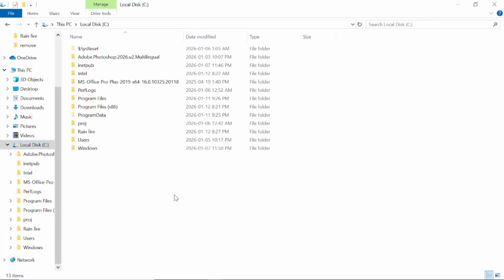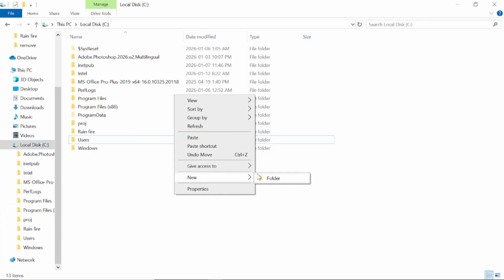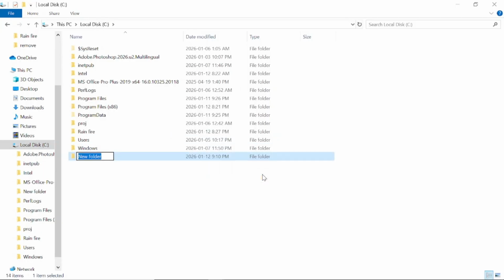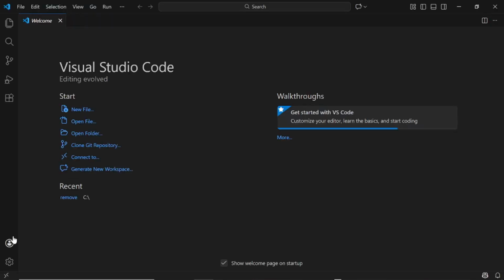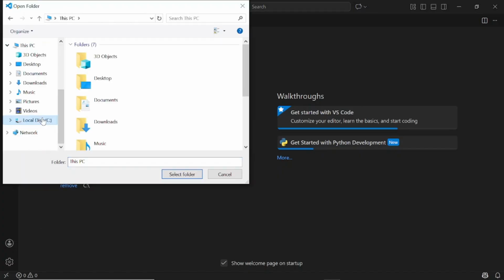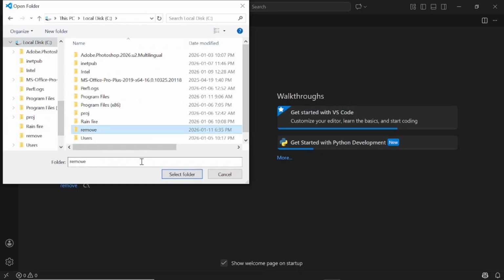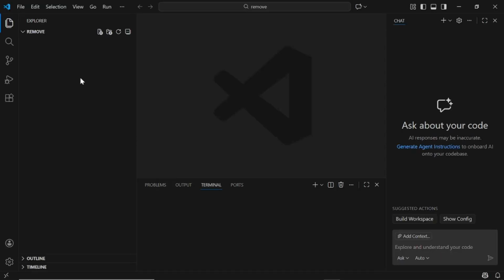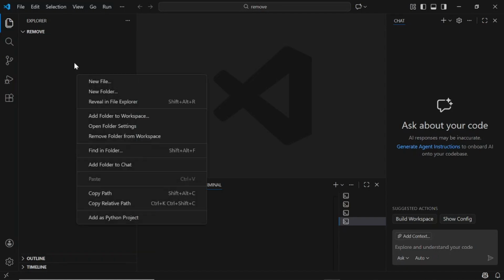First of all, create a new folder and call it Remove. Start Visual Studio Code. If you haven't installed Python or Visual Studio Code yet, I've made a separate setup video. You can find it in the card above and in the description below. Open the folder Remove inside Visual Studio Code. Now create a new file called remove.py.